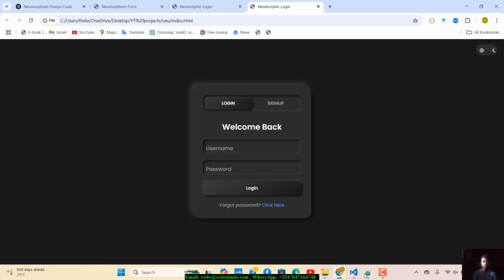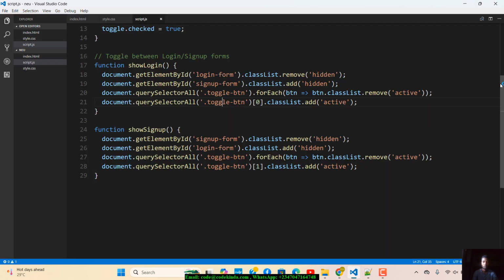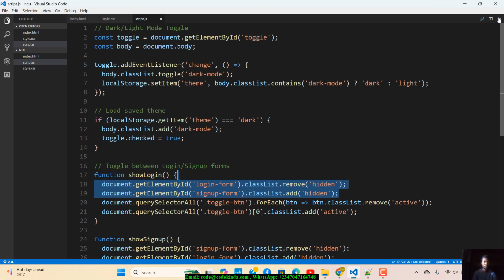So I hope you've seen all the things that you need to see on the code. All you need is to pause and then type the code out. So that's just it, guys.